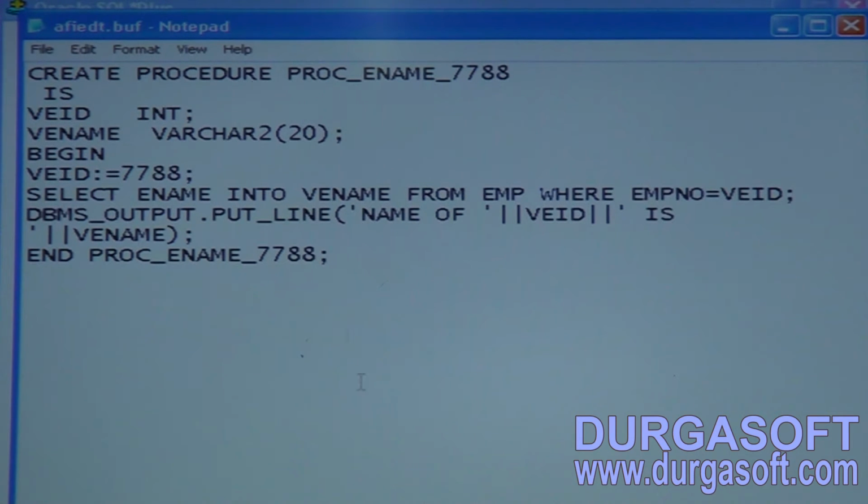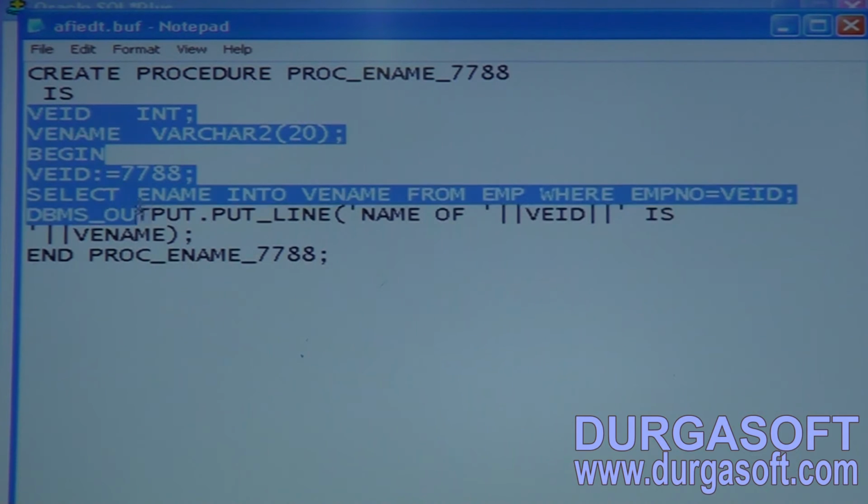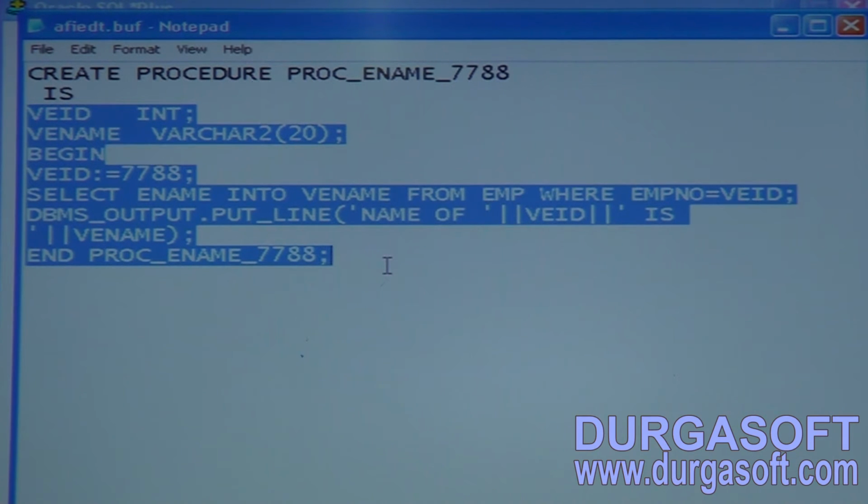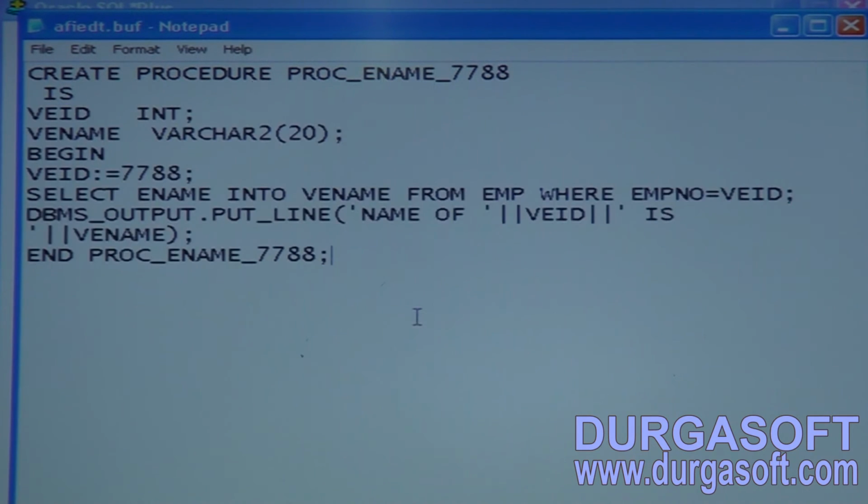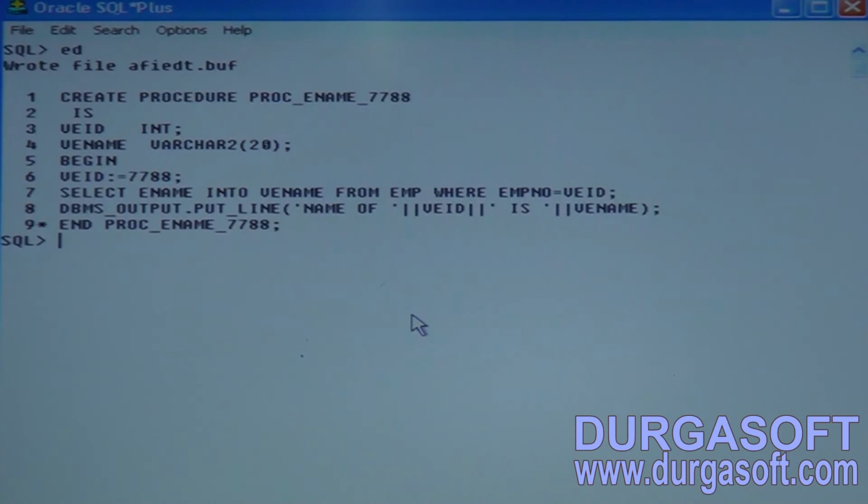See, the first two lines are called the procedure specification, and from here you have declaration statements up to the end of the procedure. This part is called the procedure body. So while creating procedures, we have to create the specification part and body part together. So let me create it. Exit and use slash. Yeah, procedure created. You have successfully created the procedure, but you didn't execute it.